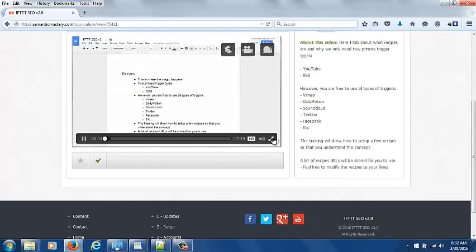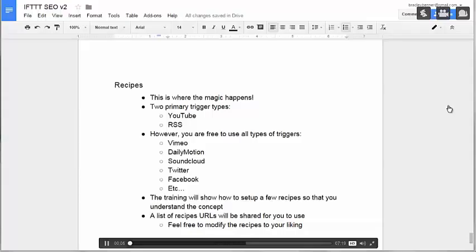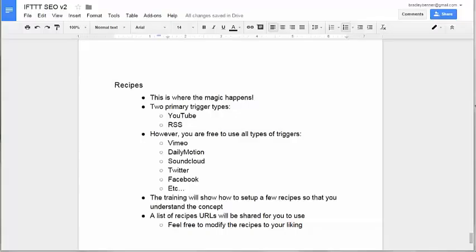All right, we are at the recipes section of the IFTTT training, and this is where the magic happens. This is where we're going to actually make the trigger and actions, in other words, recipes. That's what IFTTT calls them, where we're going to set a trigger and then cause an action. So whenever a trigger trips or performs or fires, then an action will occur, and that's what we're going to set with these recipes. So there's a few things I want to go over about this.